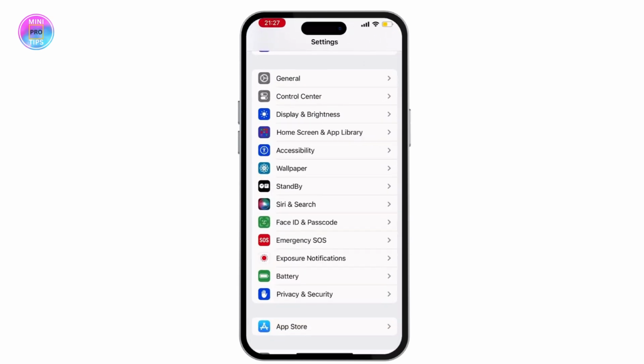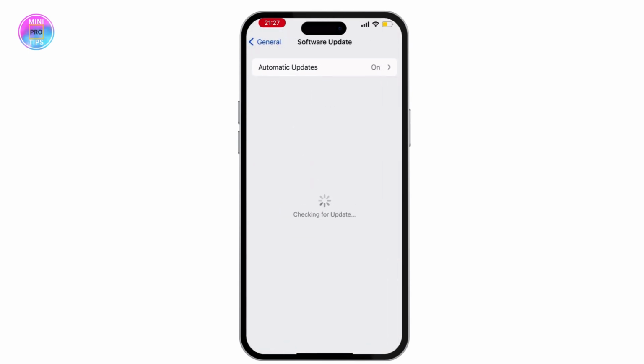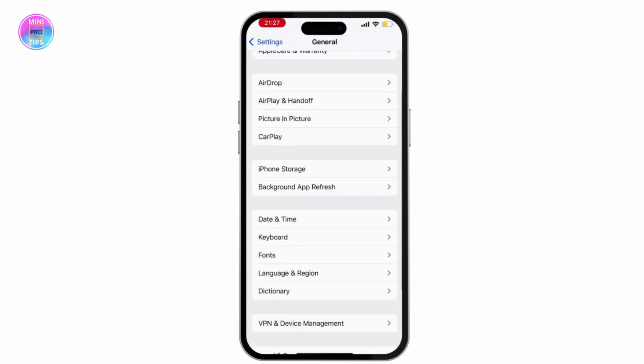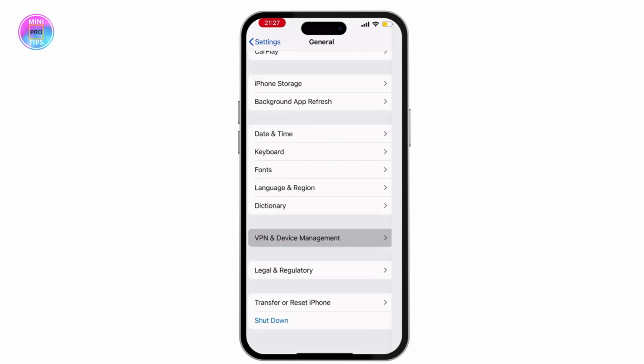To do so, first of all, open your settings and hit on General. From there, go through the Software Update and check if iOS beta has been updated or not. If it is updated, then go back to the General homepage and hit on VPN and Device Management.